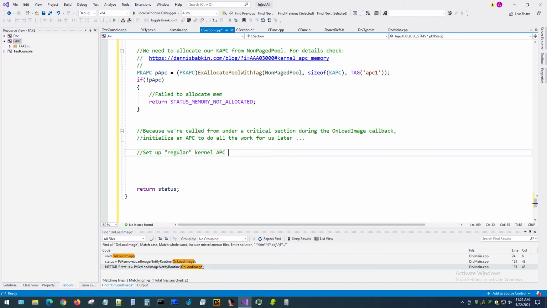And the reason we do the regular is because we specified normal routine and kernel mode. The way you specify a special routine is when you don't set the normal mode and normal routine and run your APC in kernel mode. So that's kind of a quick explanation.